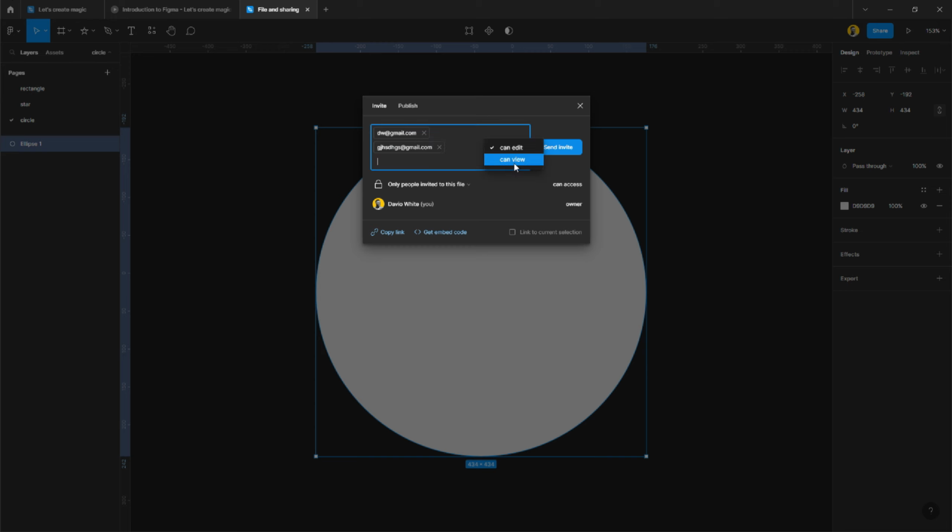or can view only. So if you choose can view, they would be able to be in the file and see what's going on, but outsiders with the link will not be able to do so unless you bring back the only people invited to this file to anyone with the link. And once you click on send invite, these people that you've put in their emails will get an invite in their mails, and they'll be able to get on this file.